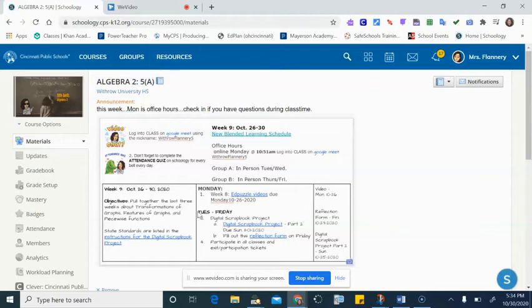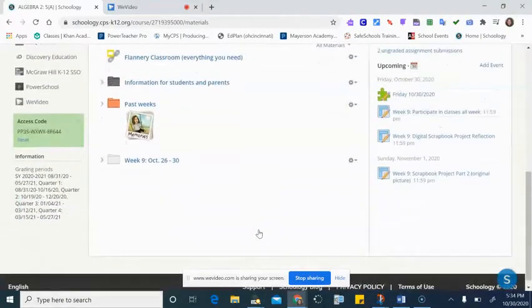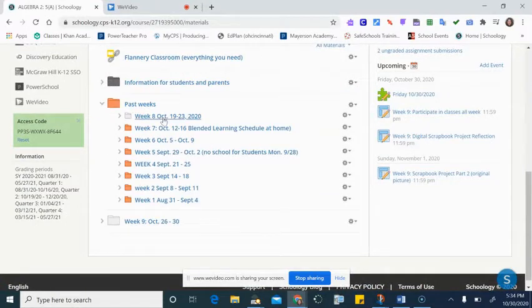So somebody asked for more help with the scrapbook project part one. Part two is due this week, right? And that's what we've been working on in class. Somebody asked for some help with scrapbook part one, and I'm gonna give you a little bit of help if you want it. So part one is back in week 8.